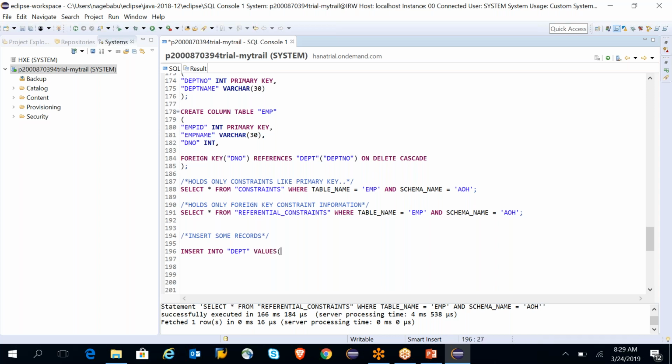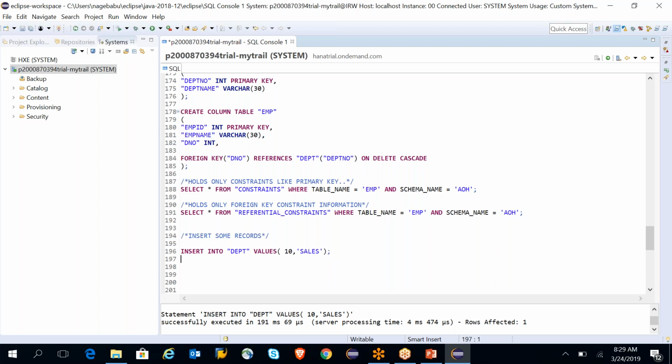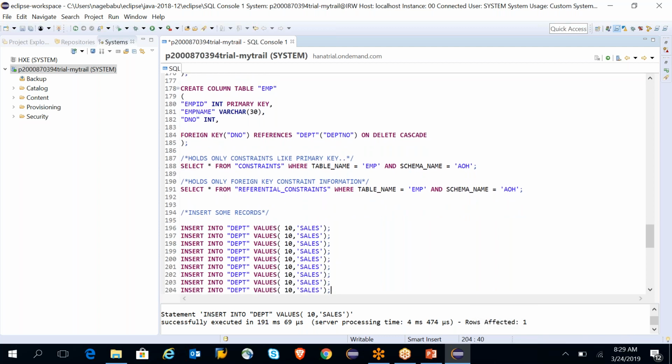Values. So we have a department number, let's say 10, and department name sales. So F8. Sorry, there is a mistake. I did not end the single quote. So F8. So I will insert the same, like list 10 records so that it will be useful for us.